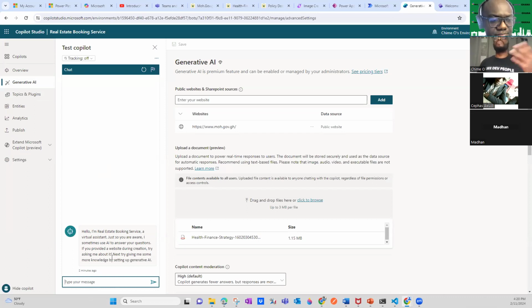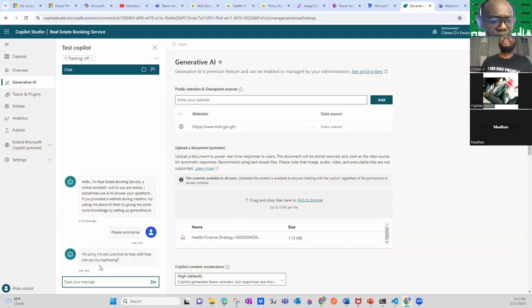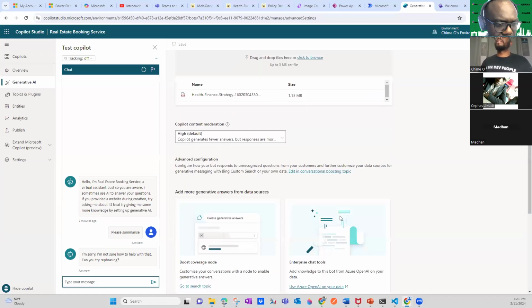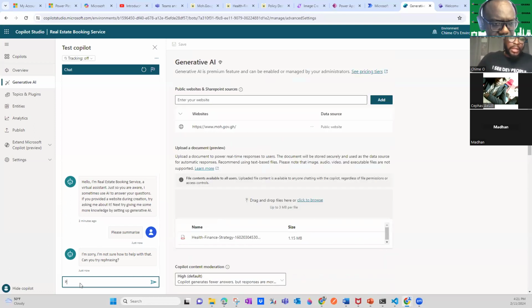Hello, I'm a real estate service, but you can change all this, right? You can just say, please summarize the document for me. So you're just telling the bot to summarize. If you know that PDF itself, you can also ask questions relating to the website or to the PDF. Okay, it's not understanding it. I don't understand why. Okay, so let's say, please summarize the health documents.